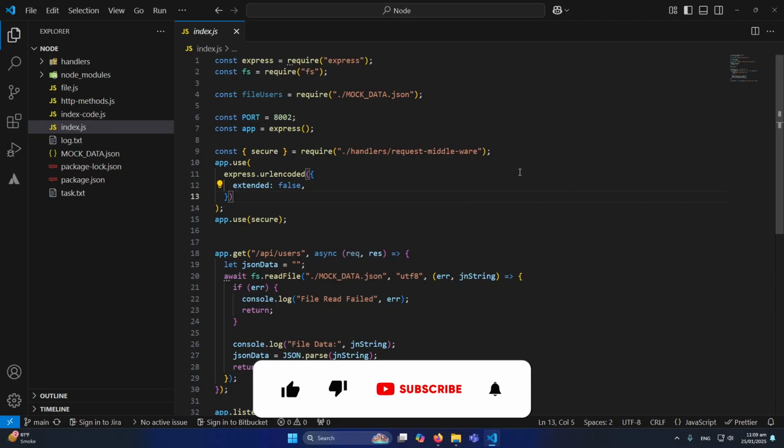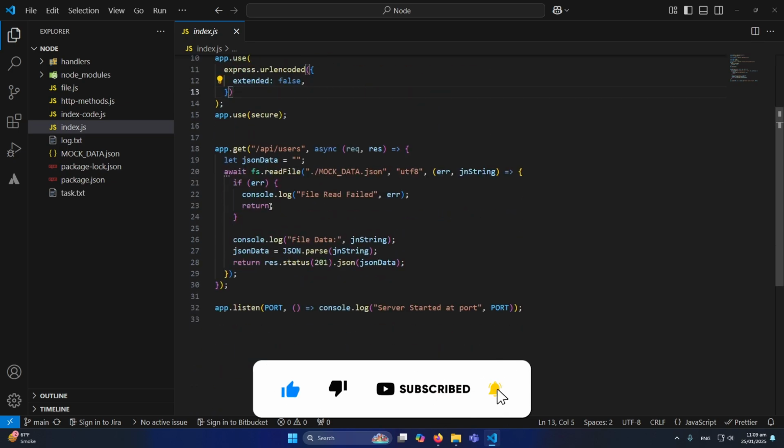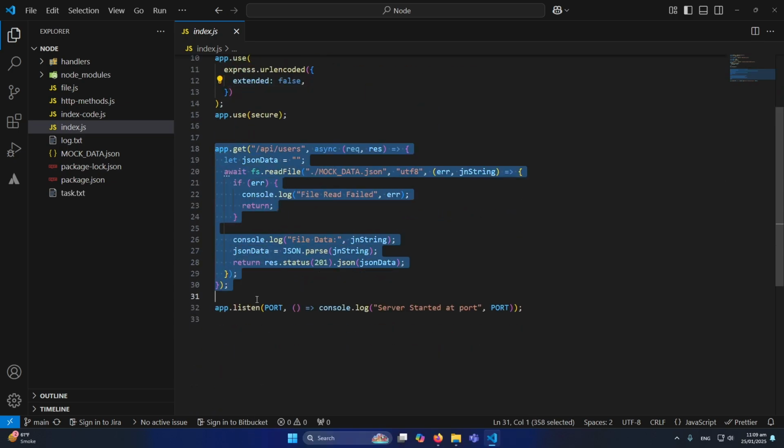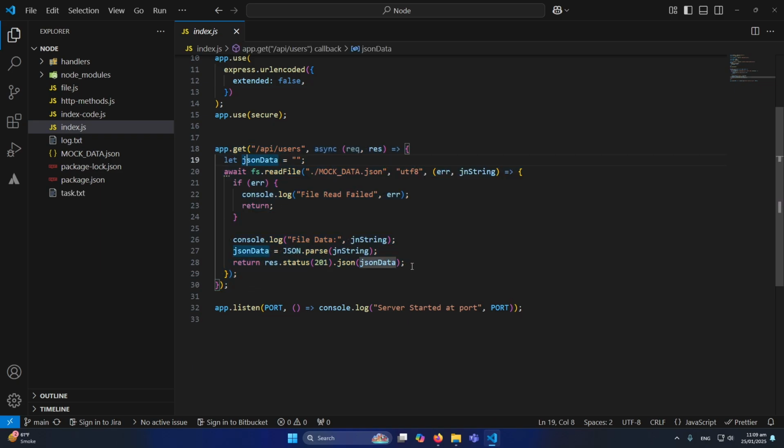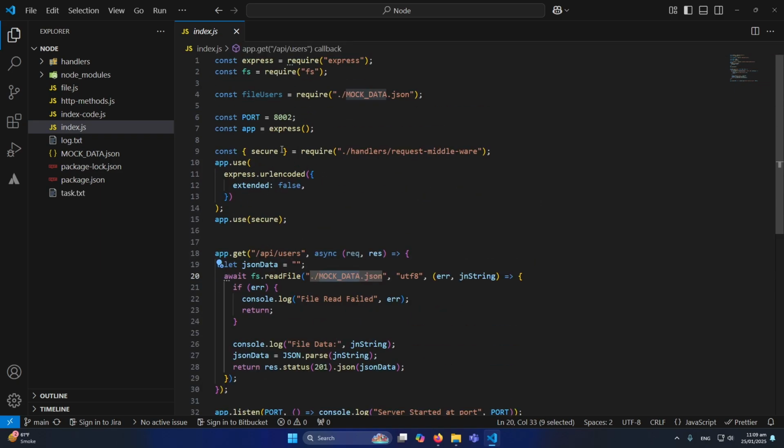Okay, first of all, you can see that this is just my demo Node.JS application, and it only contains one REST API endpoint, which returns a list of users from a mock data JSON file. Okay, so now we want to deploy it on a server. How will we do that? First of all, you need to push this code to a GitHub repository.